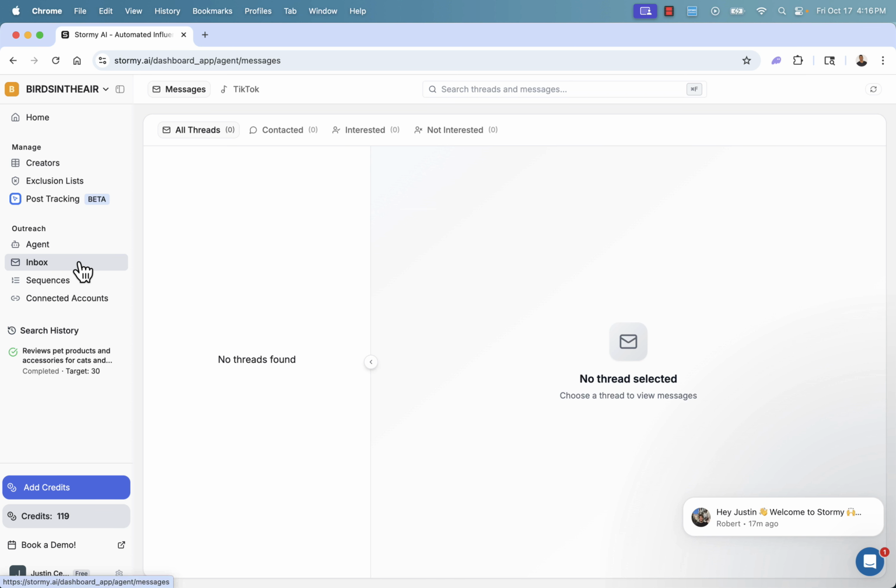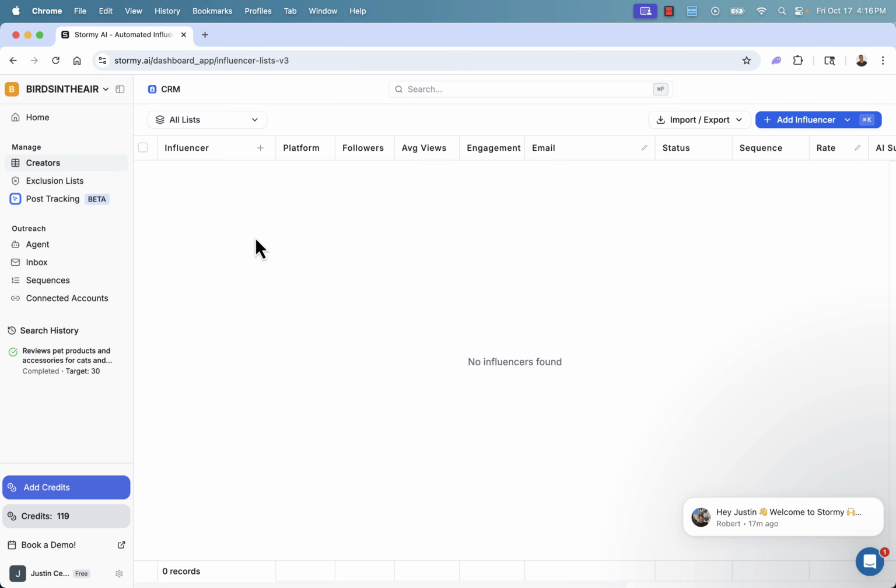You have your inbox over here where you're going to literally see all of the conversations between potential influencers, and you can manage all your influencers here. You could segment them into lists. You could exclude different things. You could track posts. It all happens right inside of the back end. Super, super easy to use.